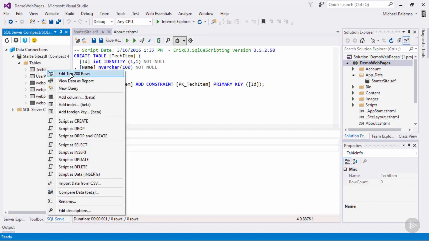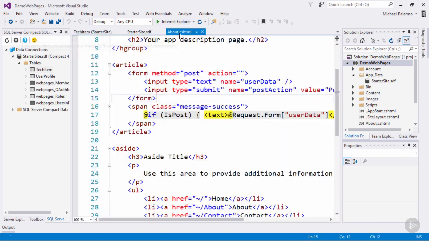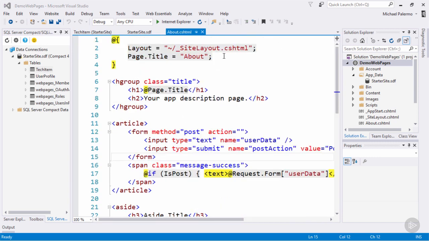And if I wanted to edit the top 200 rows, which basically gives me the empty table, I can add my items here. ASP, ASP.NET, and ASP.NET Core. So with the table created, I can now return to our About CSHTML. I'm going to scroll to the top of the page.